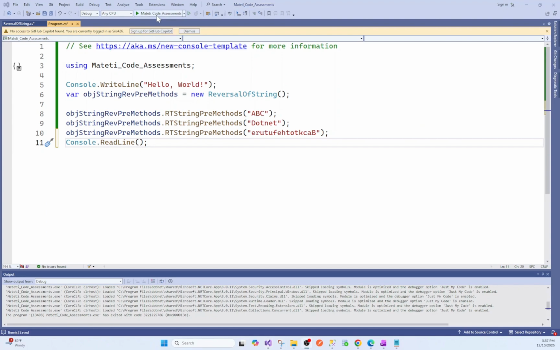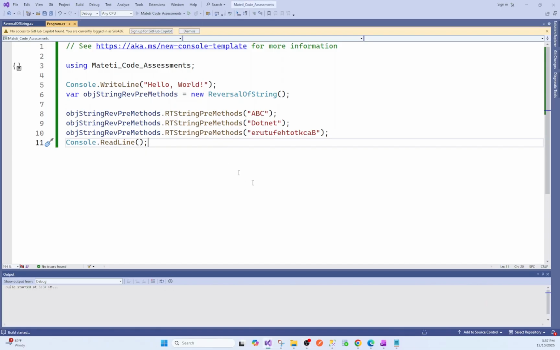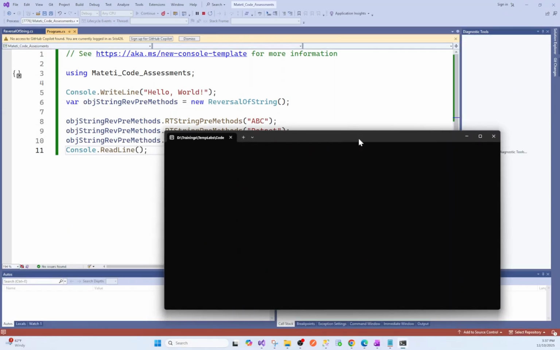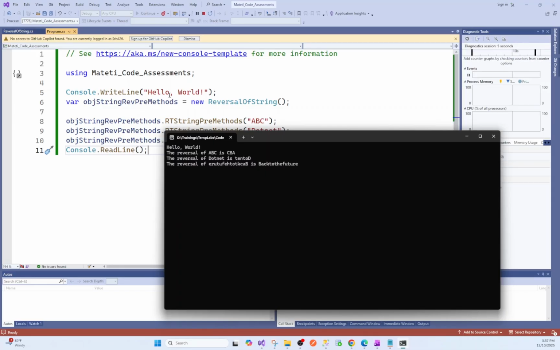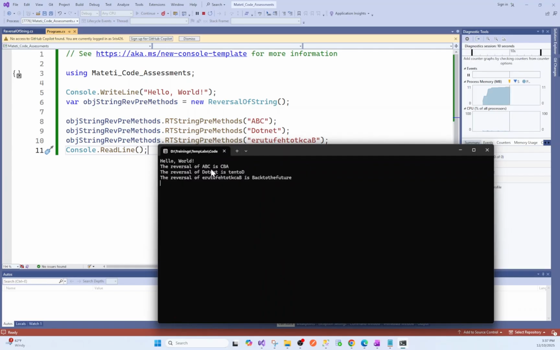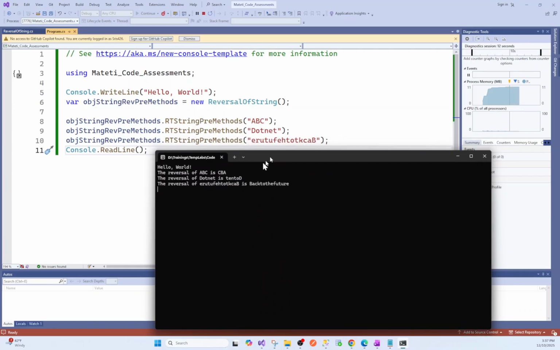Let's execute the code by clicking on this green button. Going to execute the output. So hello world. The reversal of ABC is CBA. The reversal of .NET is TEN.. The reversal of Back to the Future is erutuF ehT ot kcaB. So it gave the expected output.